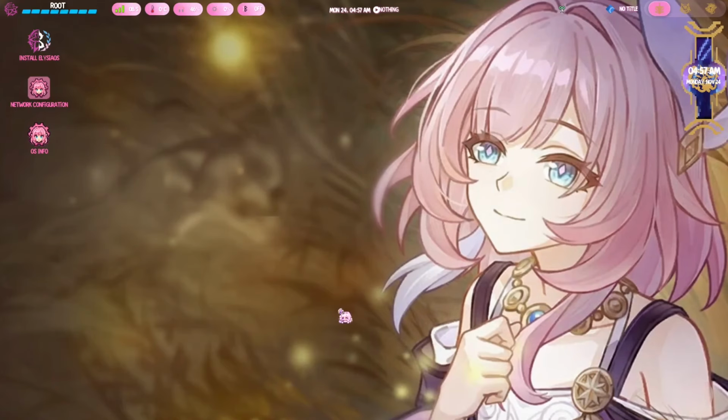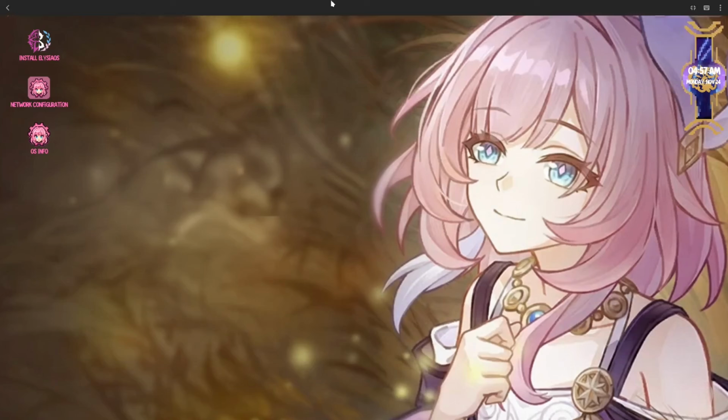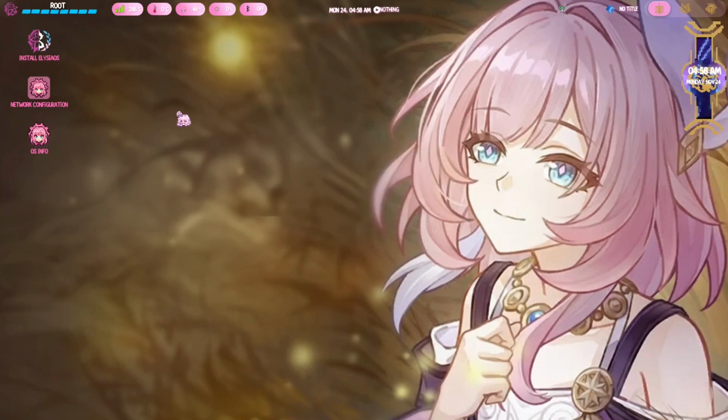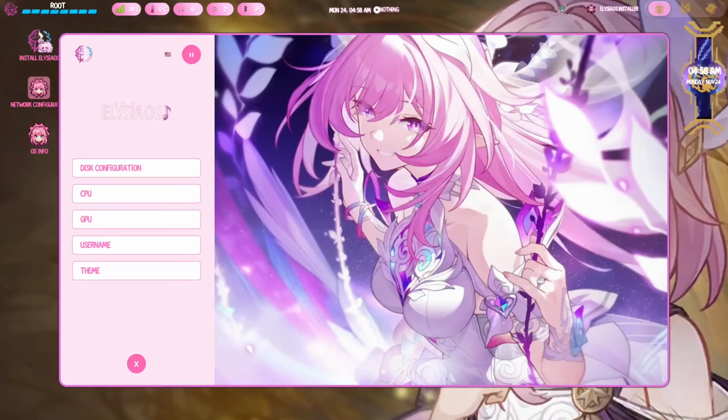Well, alrighty then. We are here on the virtual machine. And as you can see, it is very colorful, no doubt. Heavily themed. I mean, there's theming going on all over the place. But we're here to install it. So on the desktop, there is an icon, install ElysiaOS. So I went ahead and clicked on that. Alrighty. All right, let me go ahead and pause that audio.